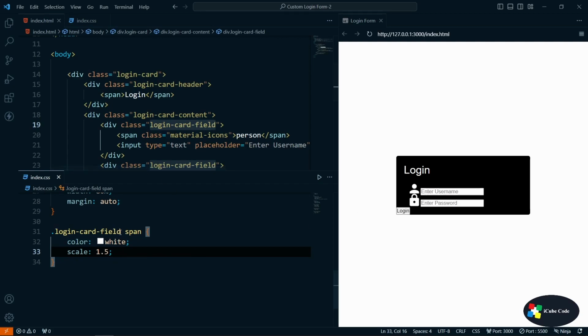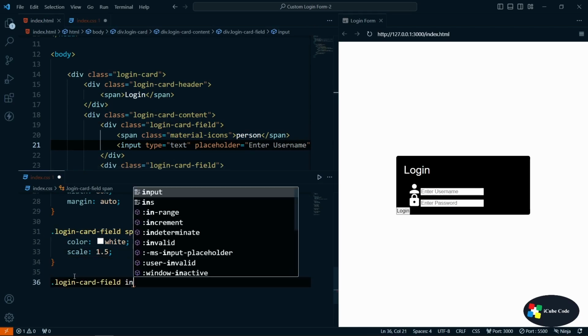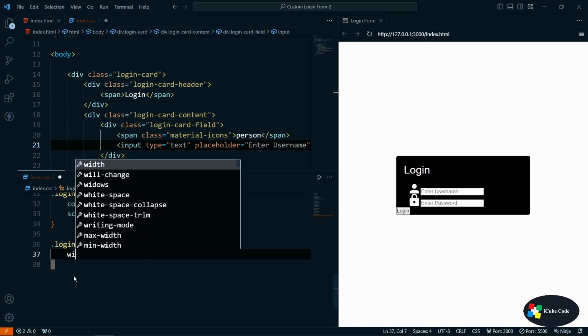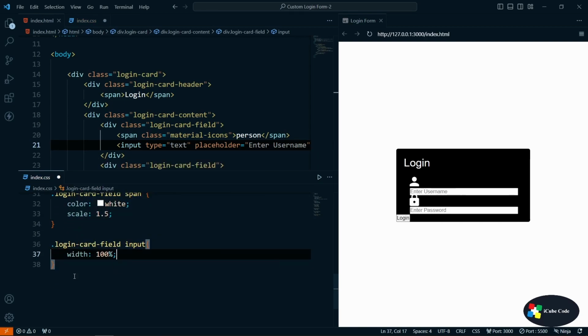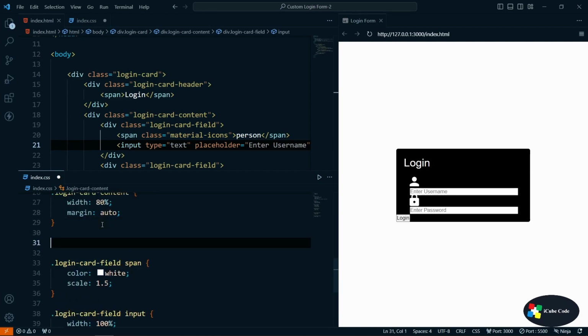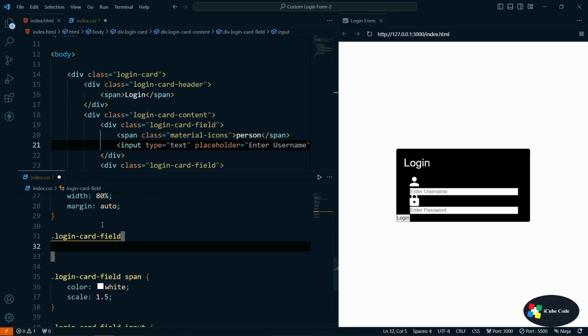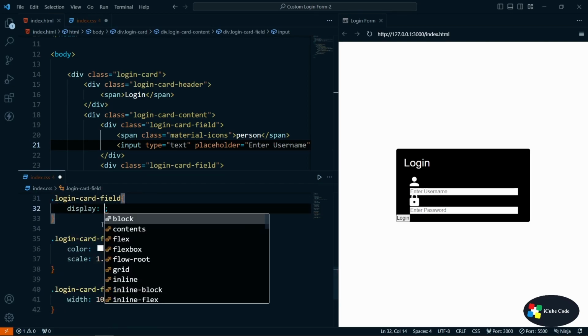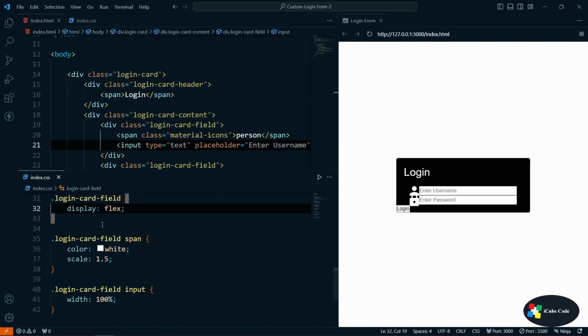Then what we want is for this text box to be 100% width. So I will do the same. We have the login card field, and in that we have the input tag, so we can directly target that as well. I'll just copy this, target that, and say width as 100%. And you see now we are getting it like this. But this is coming into the next line, and I want it in the same line. So for the login card field, I'll apply flex. This is the parent for both span and input. I'll say display flex here, and yeah, it's coming here.